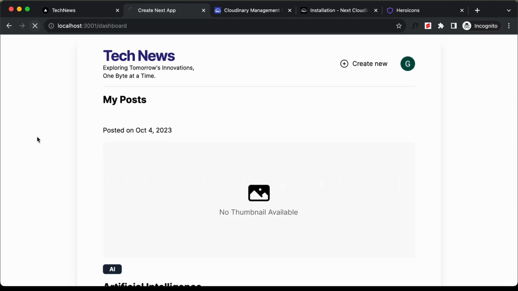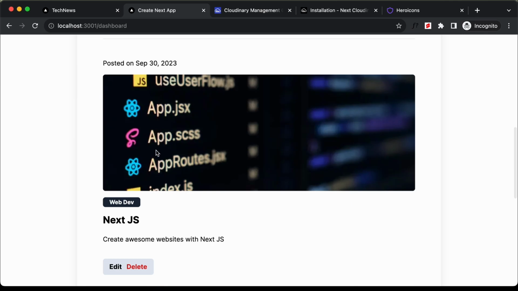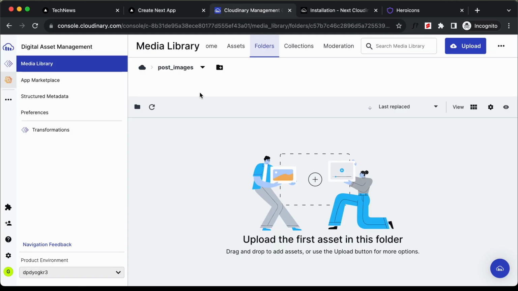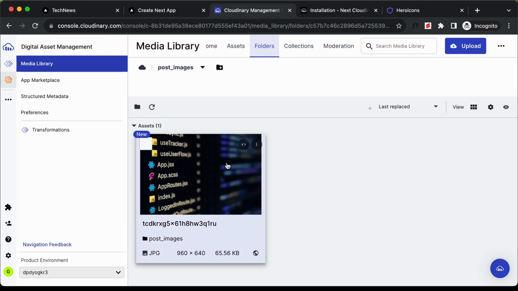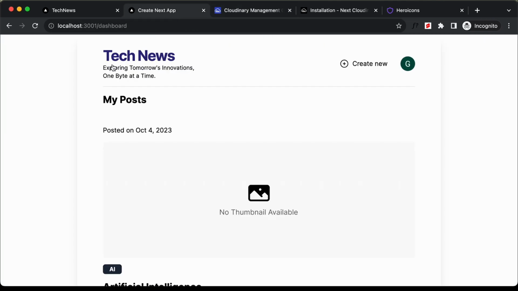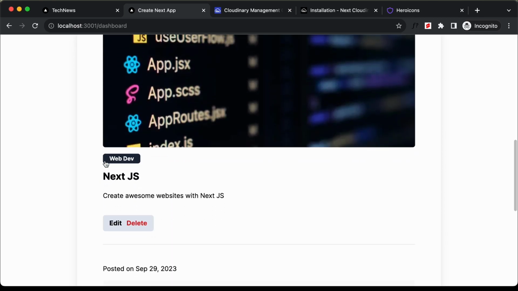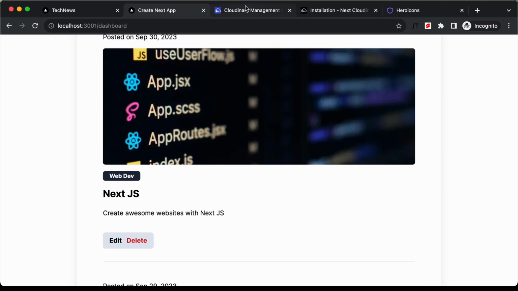and let's reload this page. And now we can see that the image is uploaded. So if you go to Cloudinary media library and if I reload this page, we have the image displayed over here. Right now the last thing we will do is when we delete a post, we'll also delete the image that the post has from Cloudinary.